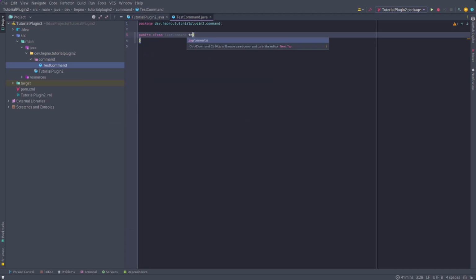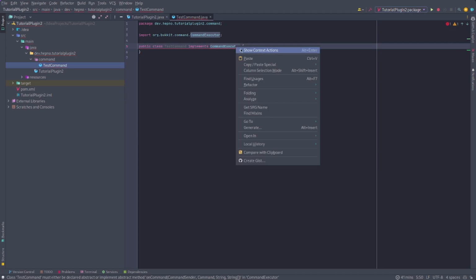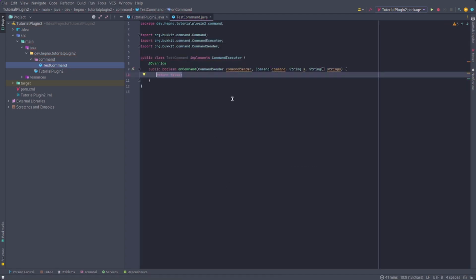To make this class a command, we need to implement the CommandExecutor class, which is provided by the Spigot API. You might notice that when you do this, 2 compile time errors arise. This is because for a method to properly extend CommandExecutor, it needs an onCommand method. To fix this issue, right-click on line 5, press Show Context Actions, and press Implement Methods, then press OK. Once you do that, a method called onCommand will appear.